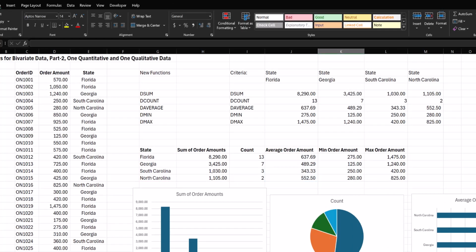Now, you might be thinking, wow, this is a very long process. First you create as many criteria ranges as there are states. What if I have 50 states? Yes, you have to create 50 criteria. And then you have to write these functions and then copy them for all the states. And then you have to get the values from here to here.